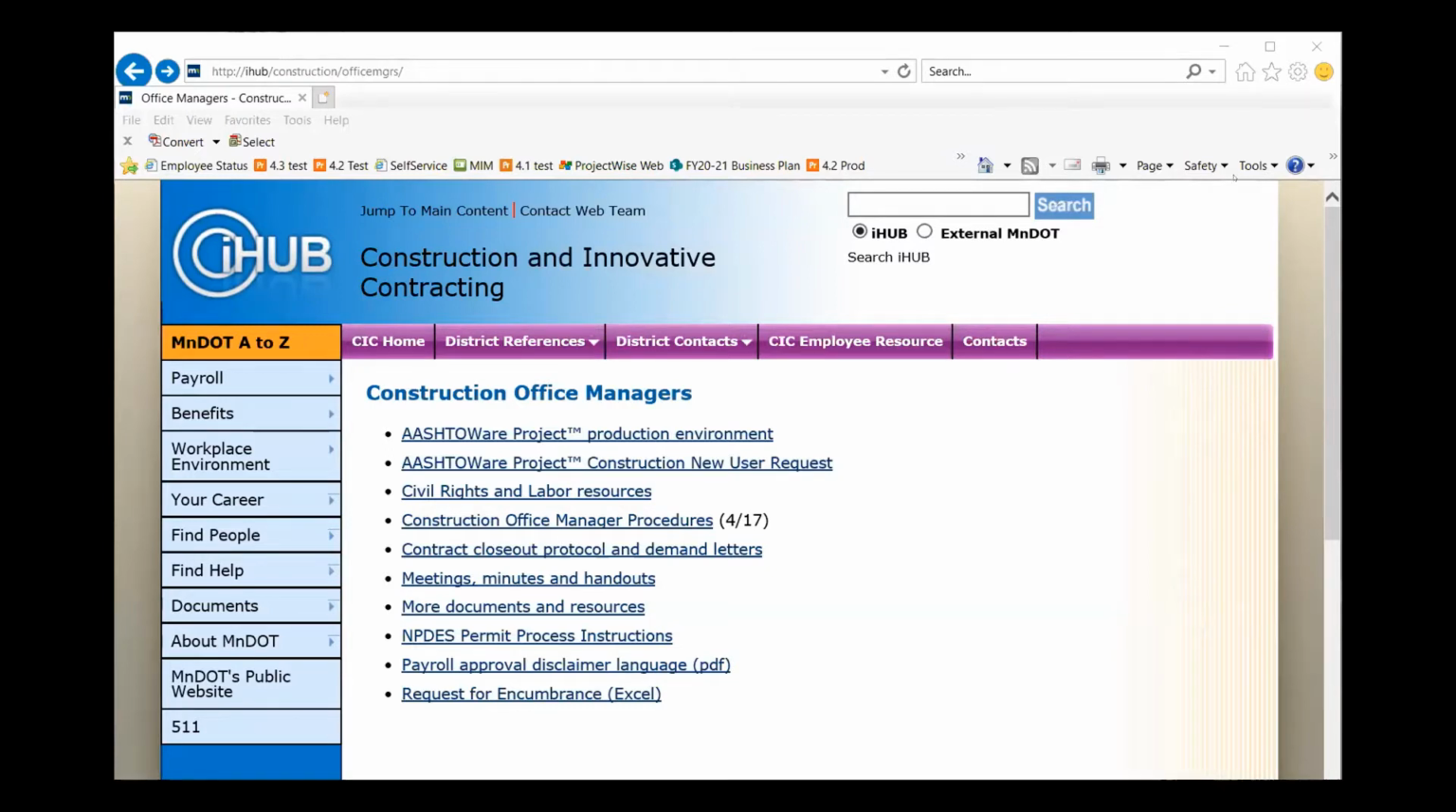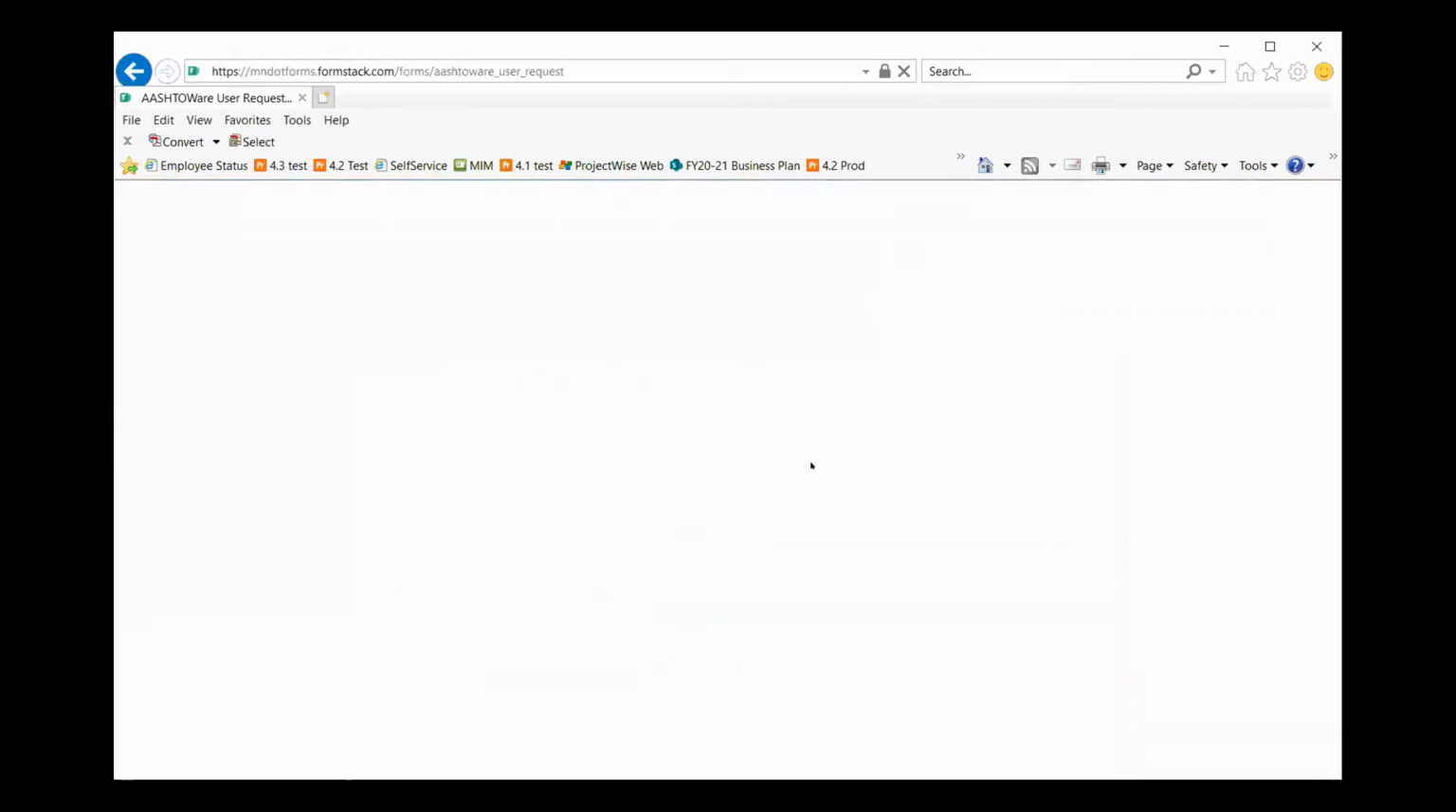So the one thing that we have for our construction users is a new user request, and also a change user request. And we do require that the request for new users comes from either an office manager or a project or resident engineer. So on the office manager's iHub site, as well as the project engineer's site, we have a link to AASHTOWare project construction new user request. I'm just going to open this up.